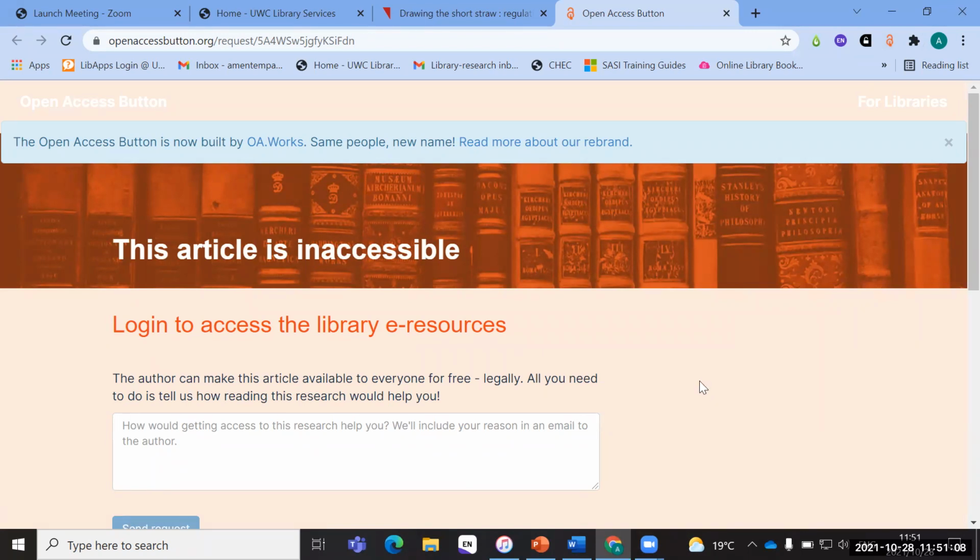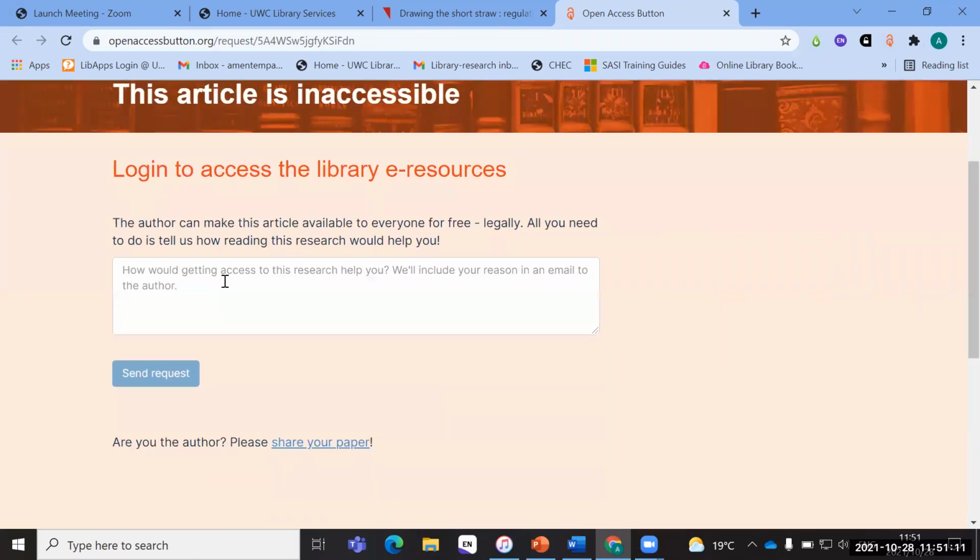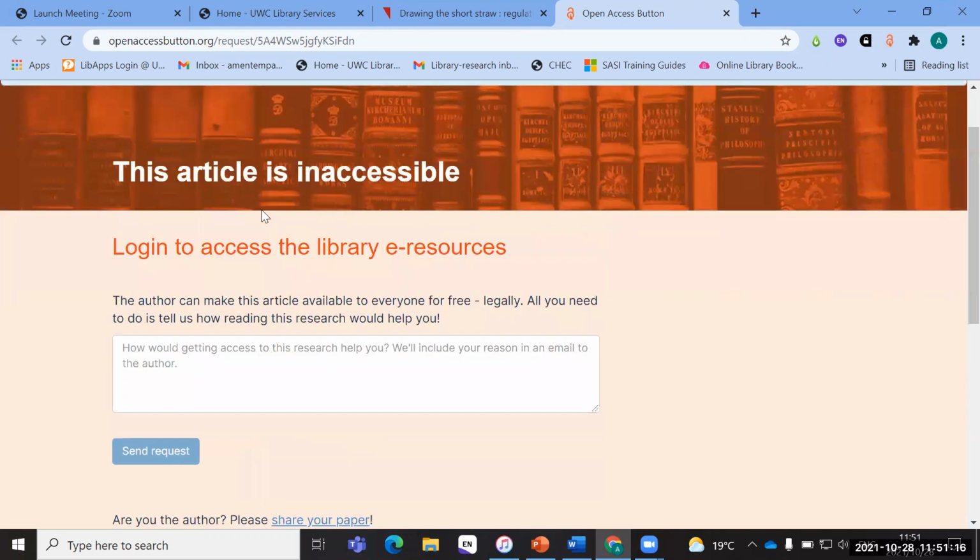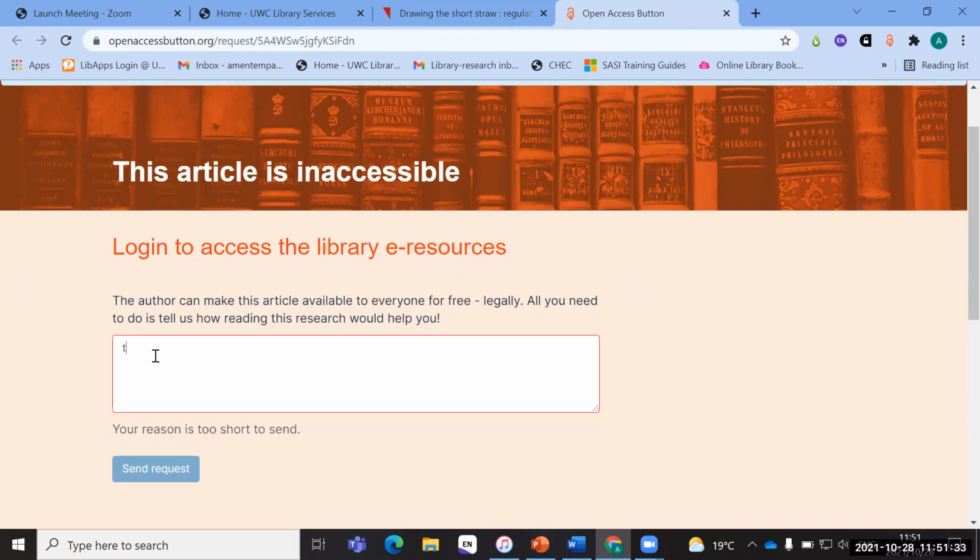But with Open Access Button, there is an option to request the item directly from the author. So as much as it says that this article is inaccessible, it says right down here, the author can make this article available to everyone for free legally. All you need to do is tell us how reading this research will assist you. So you go on and type whatever reason you have for needing to read this article, then you send through your request and then you wait for a response. So that's the added advantage with Open Access Button.